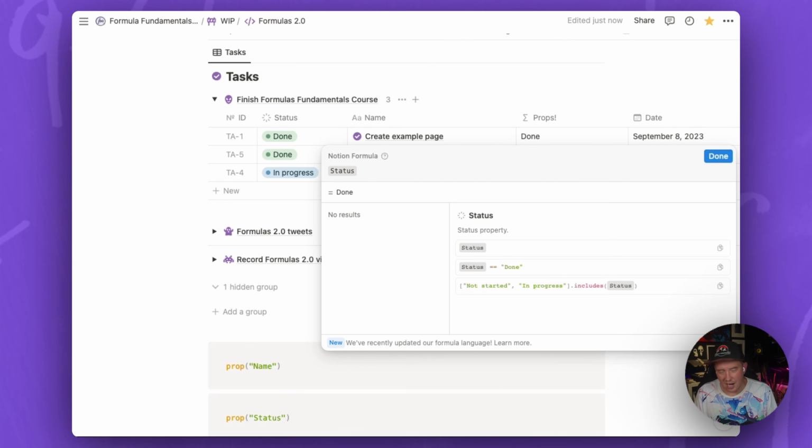So that's one little gotcha there, because that means that when you share formulas online that you want people to be able to copy and paste and use, you still have to write with the prop function call. But in general, property tokens are awesome because they make the formulas much easier to read, much easier to parse visually, and just shorter in most cases.